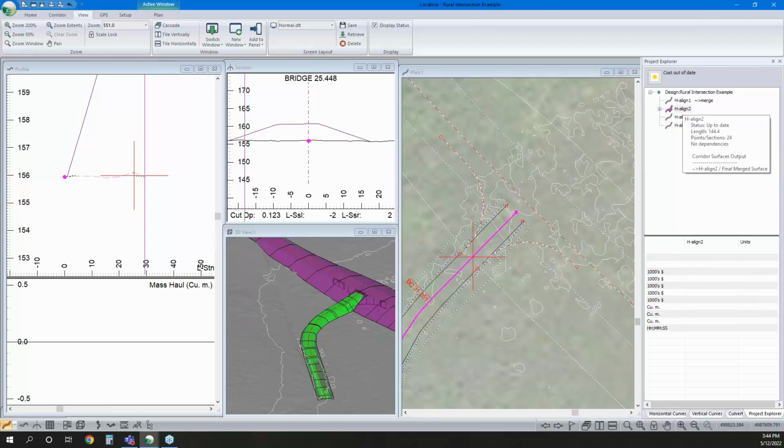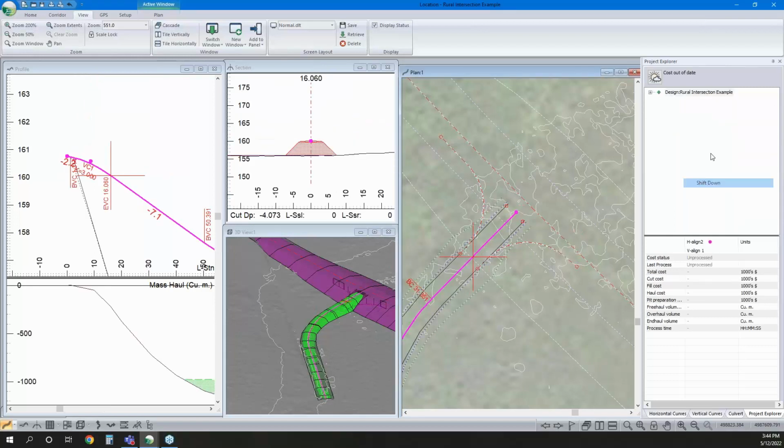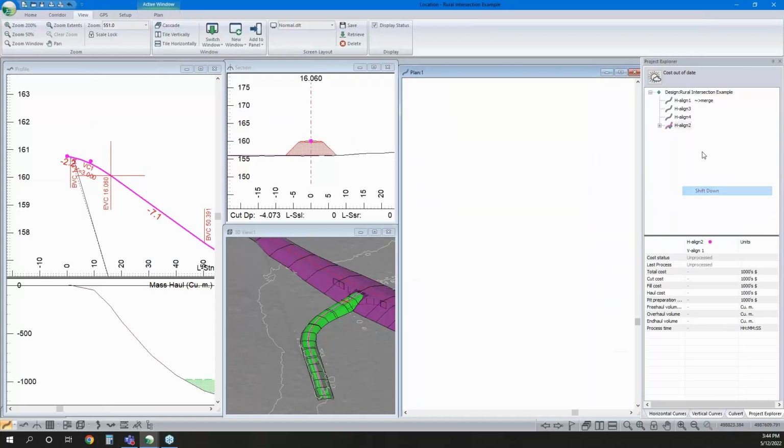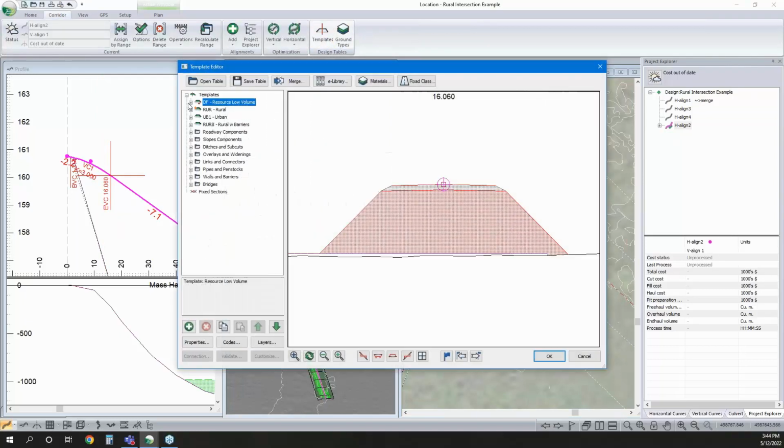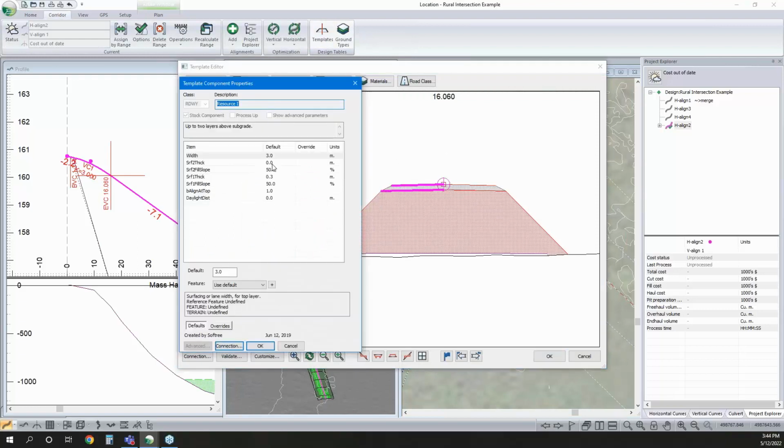And I'm going to just order this. I'm going to shift this down so the other alignments are calculated first. And then I'm going to tell the software that my road width should be defined based off these features rather than a fixed width. So to do that, I'll go into my templates using this template here. So the right side of my road is horizontal alignment 3.